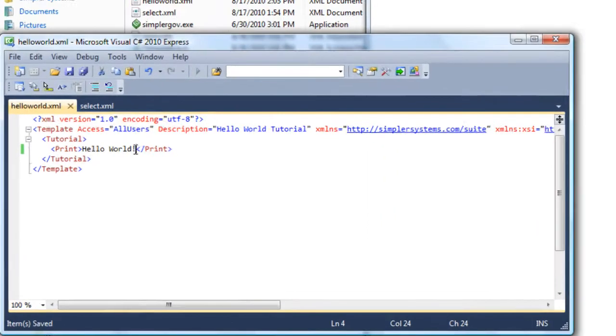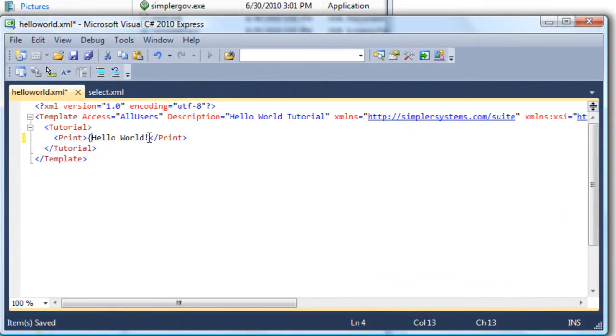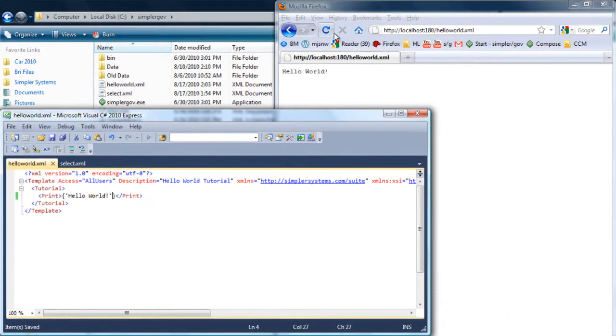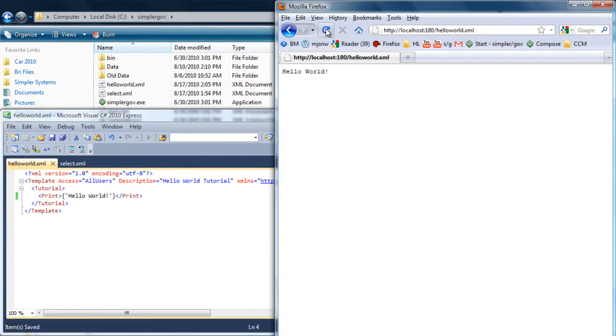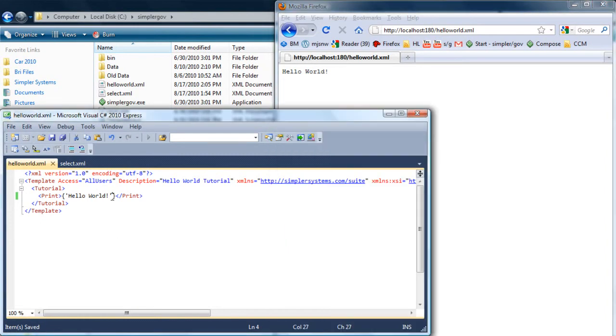To do that, we put curly braces at the beginning and end. And now this value in the middle is a string, so I have to quote that. So I've got a script, and inside that script a single string. So for now it will return the same thing.